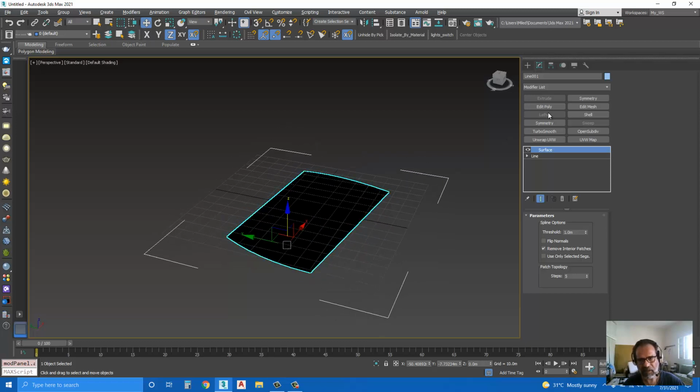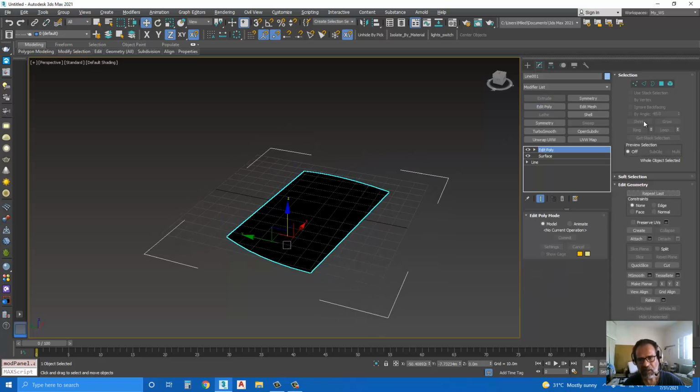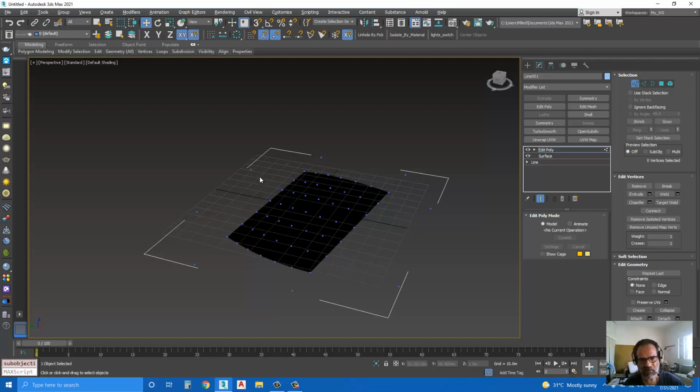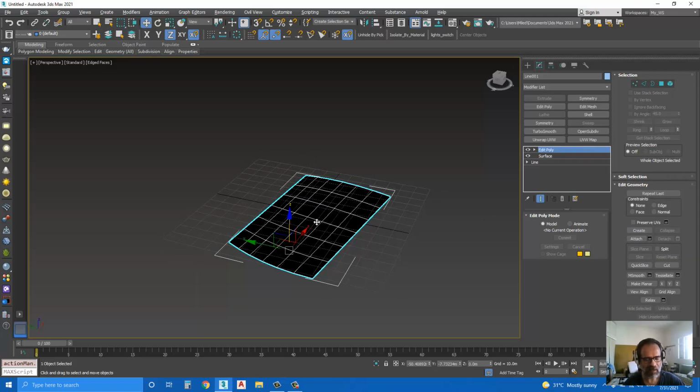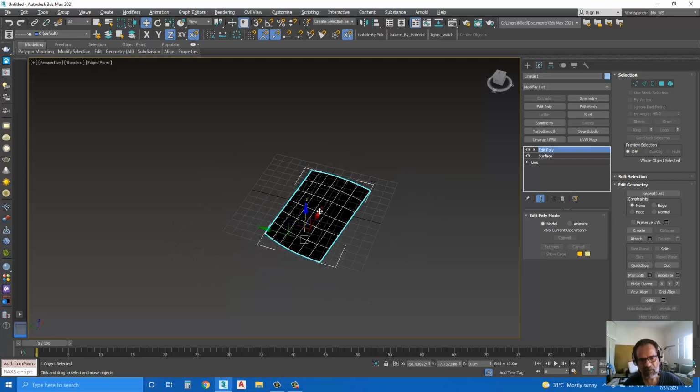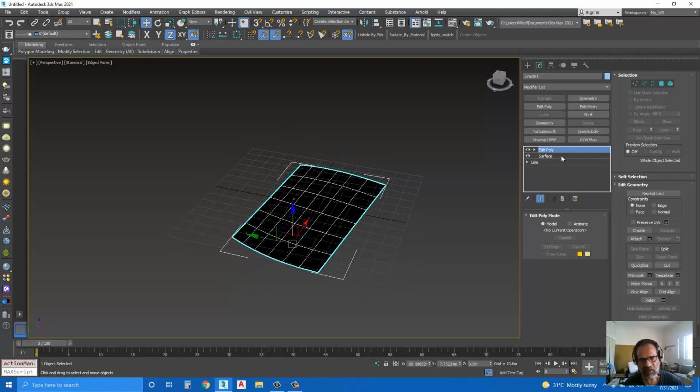Now if I add an edit poly, for example, and go to vertices, you can see that we have these vertices here that belong to those lines here, so we can get rid of them by clicking remove isolated vertices, and now we can have this surface. But of course you can use this cross insert feature for other scenarios that you can imagine.